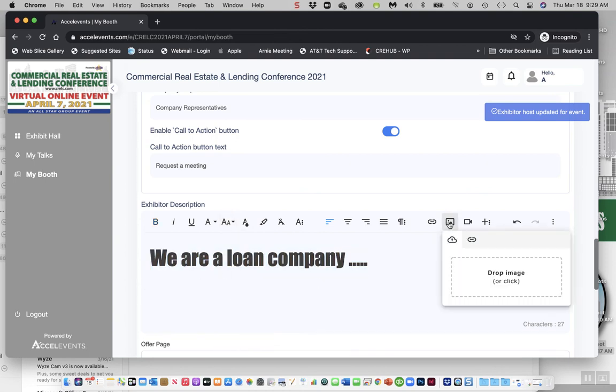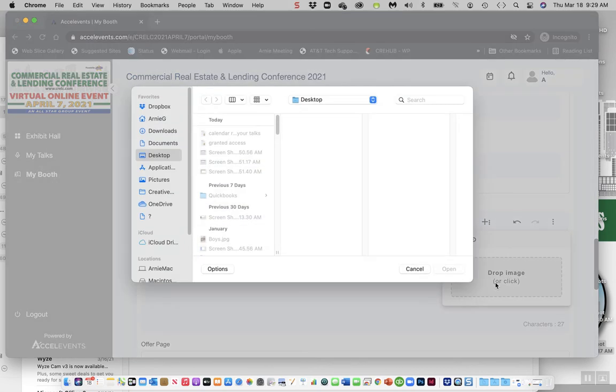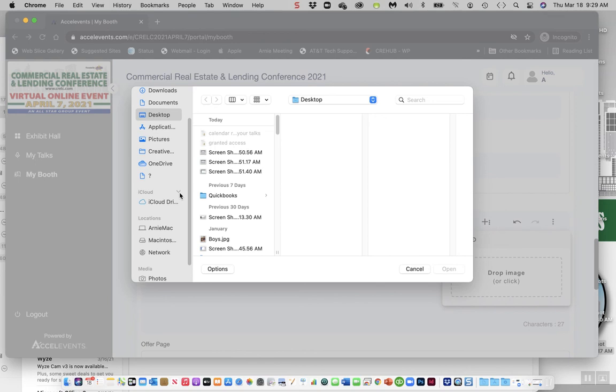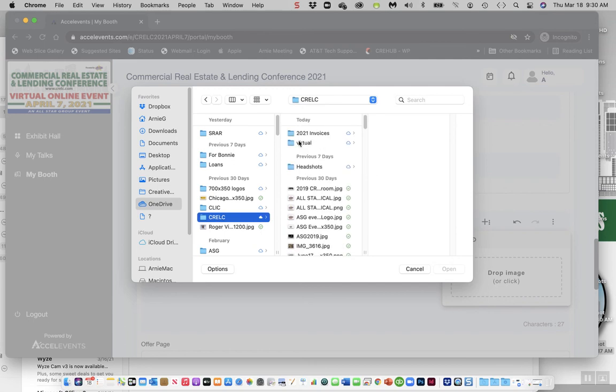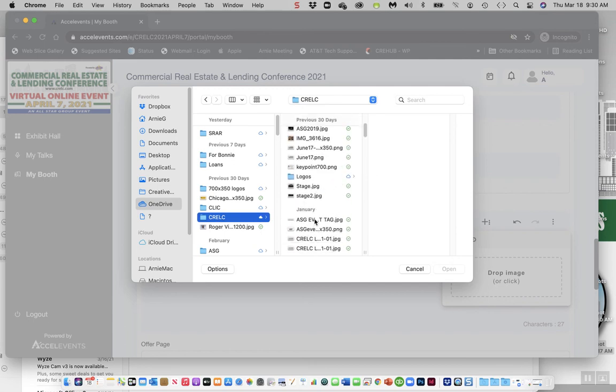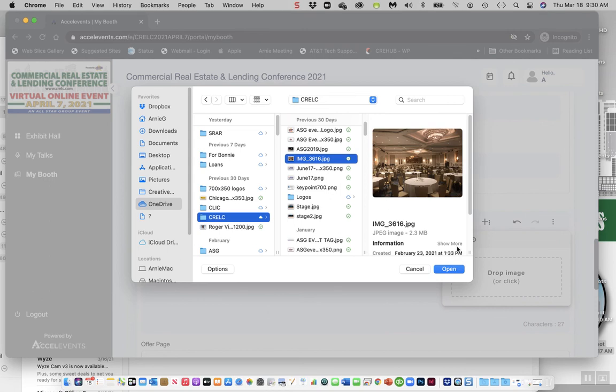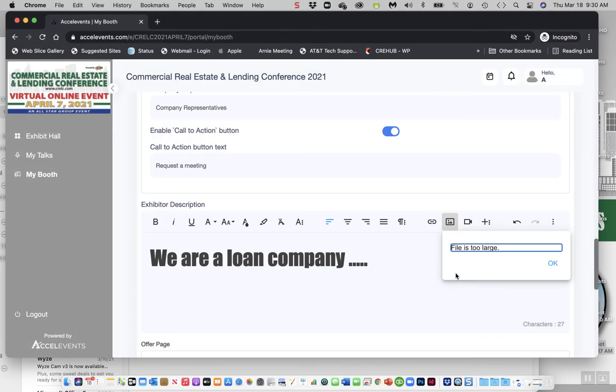If you want to add an image, which I suggest, if you've been in the event in the past and you have an ad or you want to put an ad in there, I would suggest definitely putting an ad in there. So, I don't know. I'll just find any image. It doesn't matter.